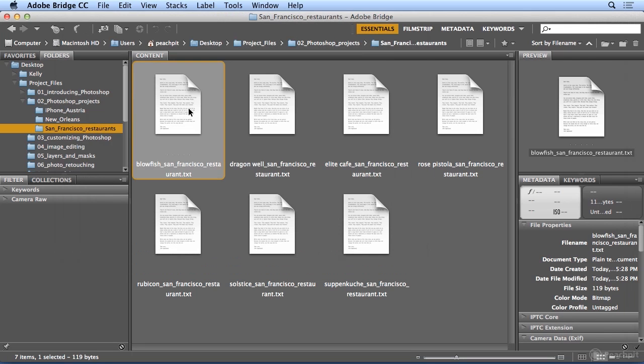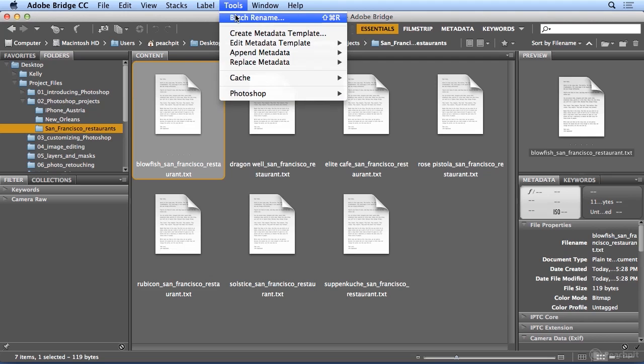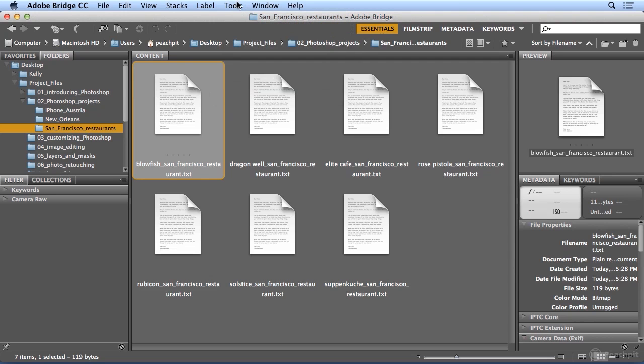So give Bridge a try on many of your images or files anywhere on your hard drive. You could organize here with folders and use Tools Batch Rename to make sure you know what the file is and it's a name that means something to you.